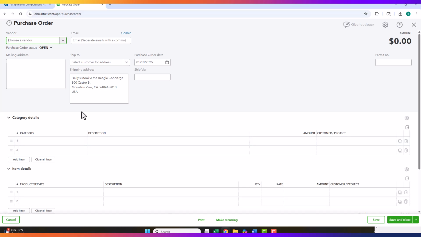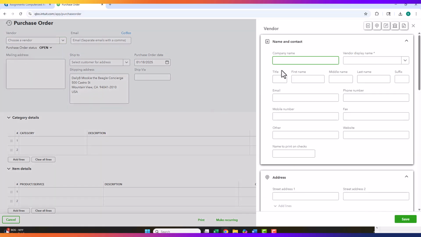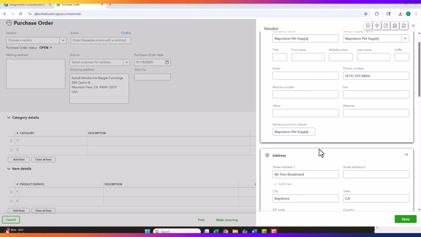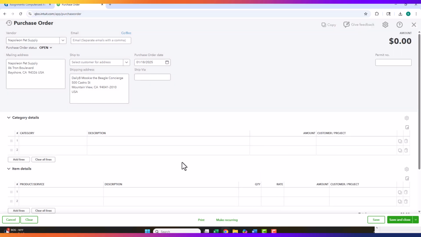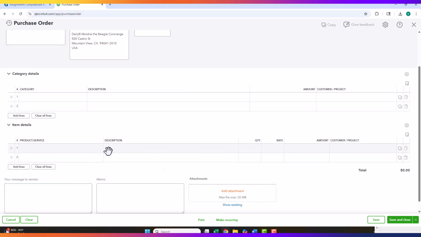So this is going to involve another new vendor. So from the drop down here, I'm going to add new, and this one is called Napoleon Pet Supply. So I got the details for Napoleon's Pet Supply entered into the system. I'm going to save their vendor record and proceed with the purchase order. So once again, we're purchasing inventory items. So we're not going to the category details, we're going to the item details. And it looks like we are buying 6 different items here. So we're going to have 6 different rows entered.